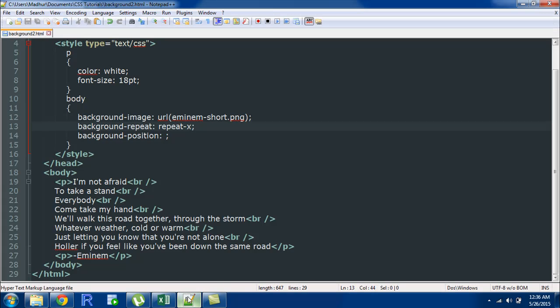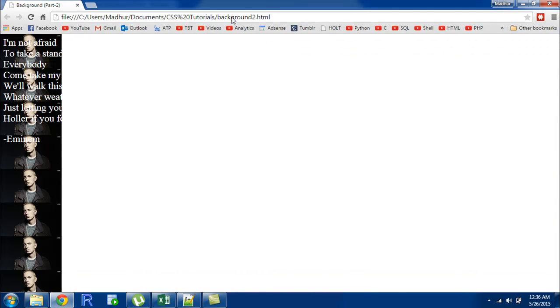And if you want it to be repeated along the y-axis, then you'll have to type in repeat-y as the value for the background-repeat property. I'll go and refresh the page, and I see now that it's repeated this way from top to bottom.